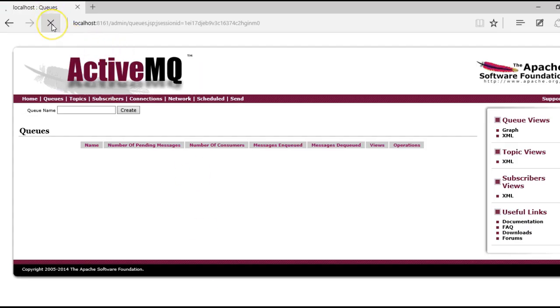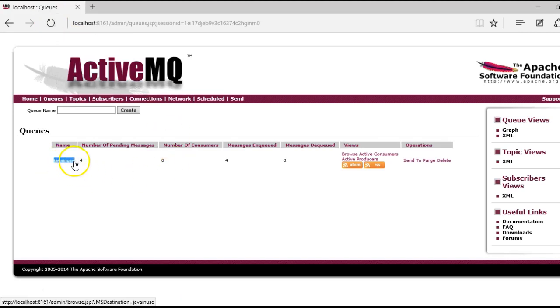We'll go to ActiveMQ and refresh it. So we'll see that the javainuse queue has been created. There are four messages inside it. So our application is running correctly.